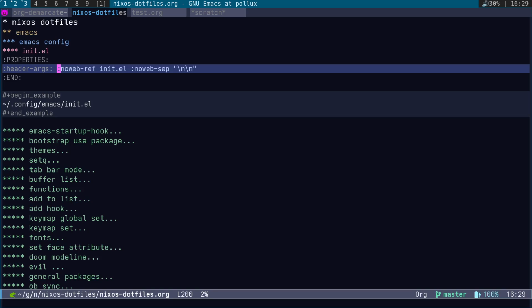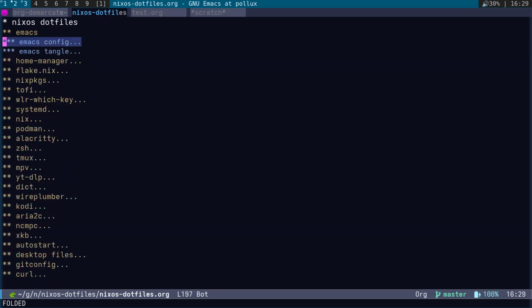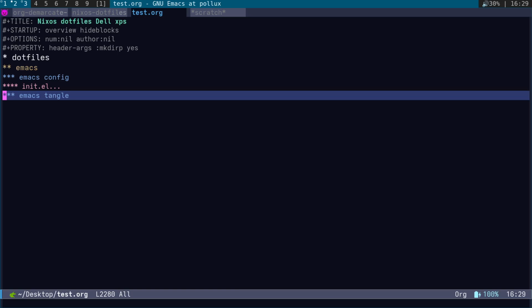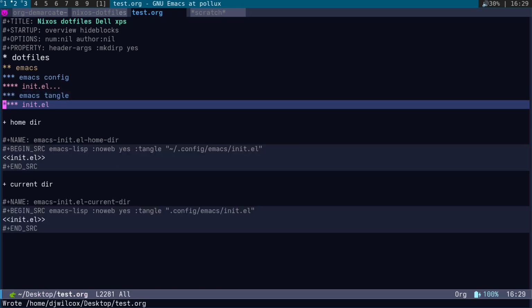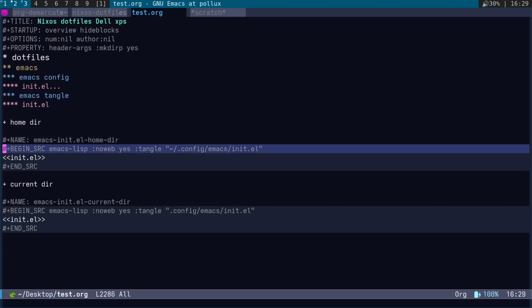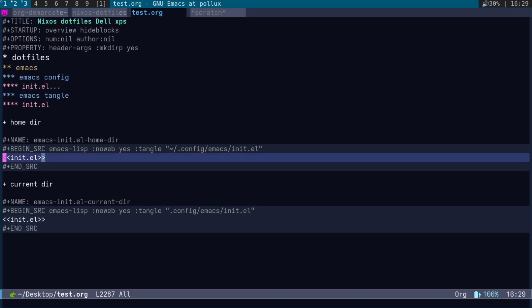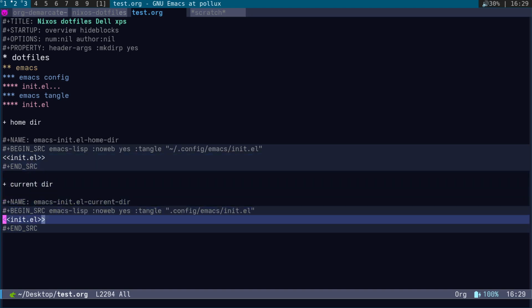And then for the emacs tangle, look at that. I mean, it's just the way I like to do it. We've got home directory and then current directory. And you can see here, we're just using the noweb reference name in each one of these. And that will basically take all of those code blocks, concatenate them one after another, add a new line between each one of them, and create the entire file.